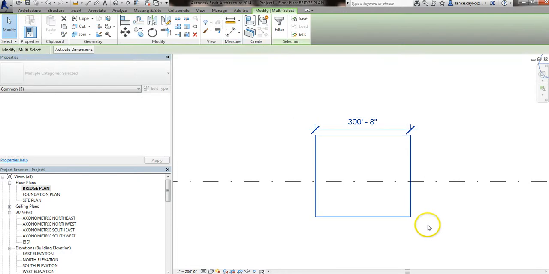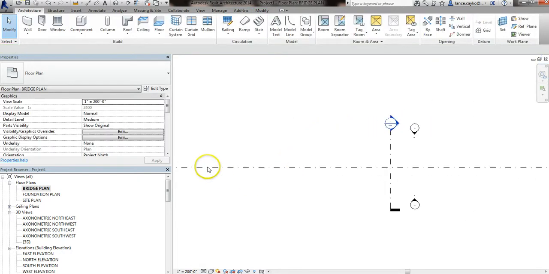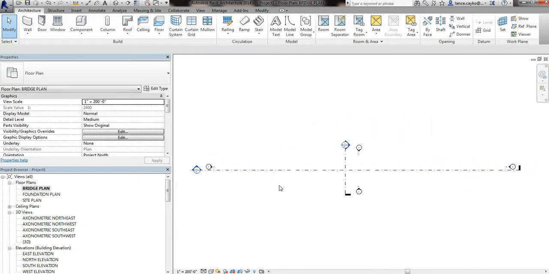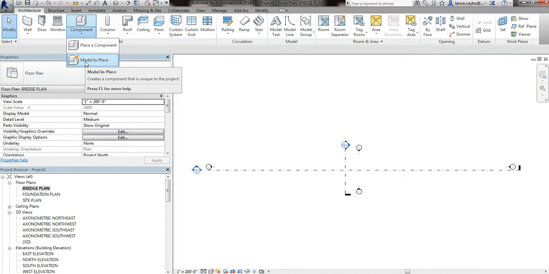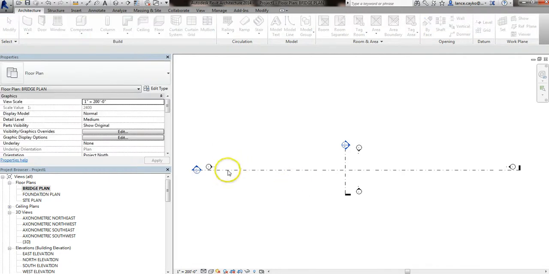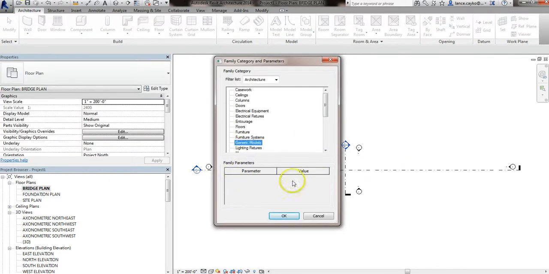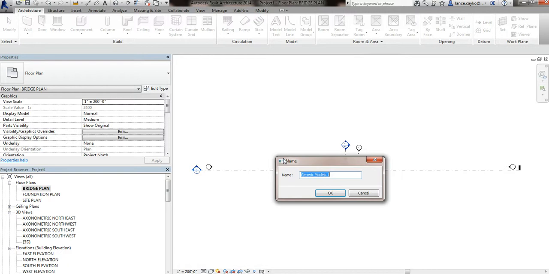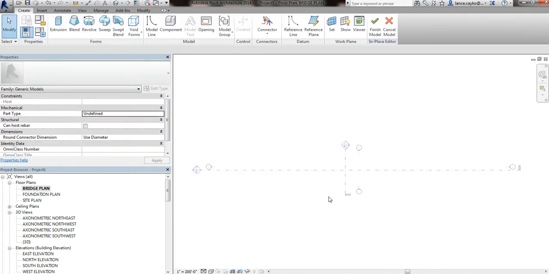If you're doing the bridge, you have your bridge right here, and what you can do is you are going to have to start in the modeling in the component. So you're going to model in place. Okay, so you're going to use this, and let's say you're going to make the bridge deck for us. So generic model, bridge deck. Perfect.